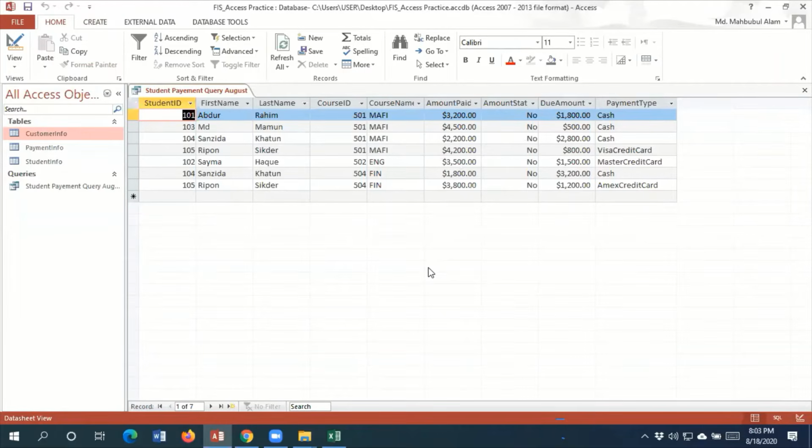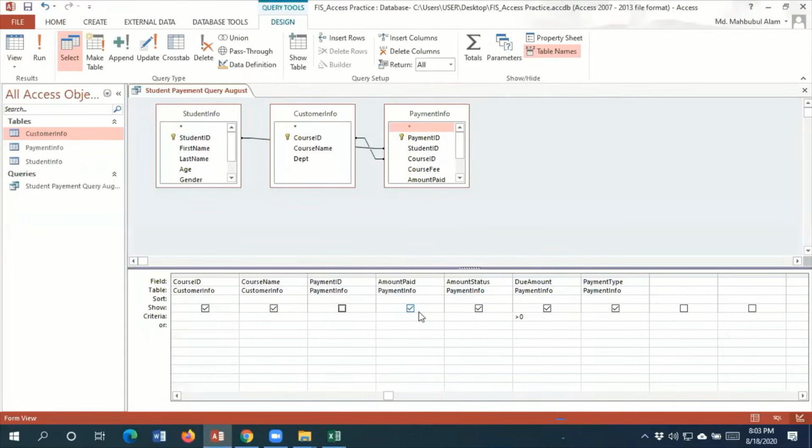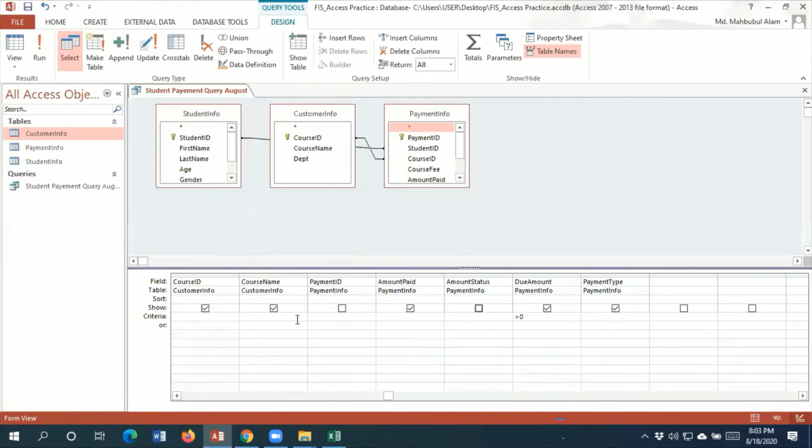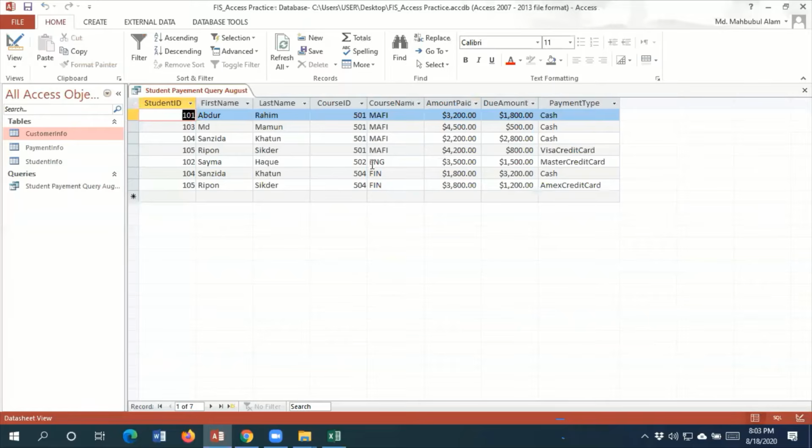In that way, you can manipulate your table. Say that I want to get rid of the amount status. I can do it very easily: I withdraw the tick from amount status and run, and I get my table shorter. But say that I want to add the student addresses. I do not have the address, but I have their district, which is not here because I didn't pick the student district or address when I ran my query.